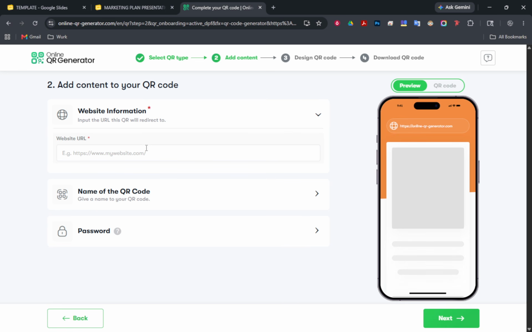When you're ready, click the button to generate the QR code. In a moment, you'll see a preview. Then download the QR image to your computer. If you can choose a format, PNG is a great option because it stays crisp when resized.